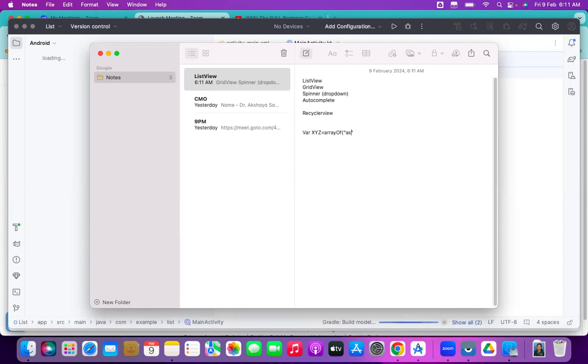We write the items separated with commas. If I want a string array, this is a string array. If I want an integer array, I can directly give integers. If you want a float array, you can give float values inside. You don't need to specify the type separately; it will define by itself what kind of array it is.